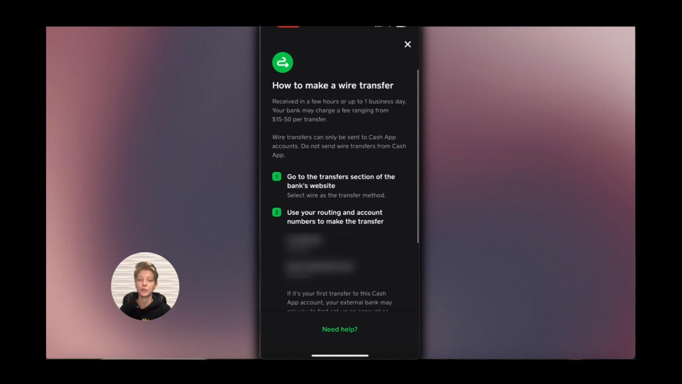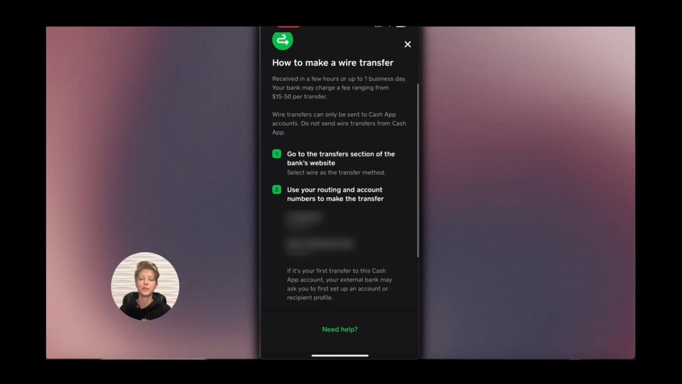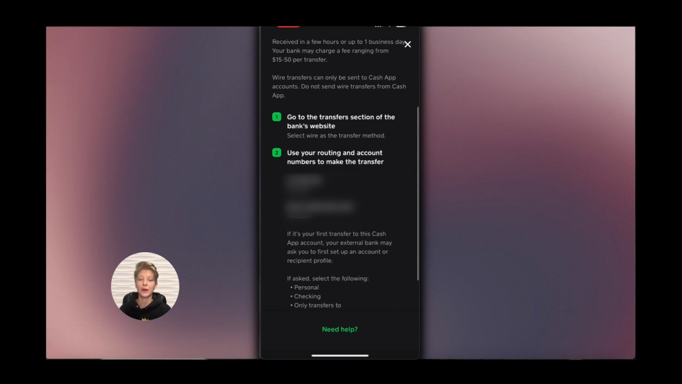First step, you'll go to the transfer section of the bank's website. Select wire as the transfer method. You'll use your routing and account numbers to make the transfer. Your routing and account numbers should appear here.